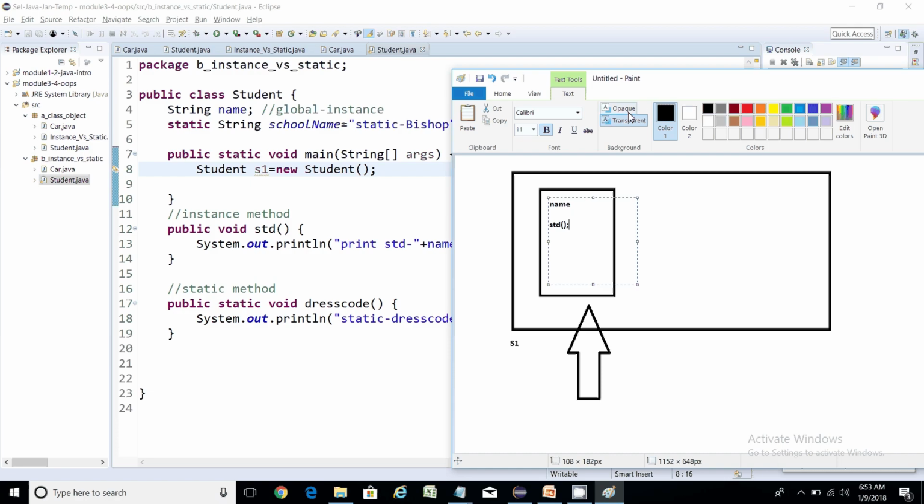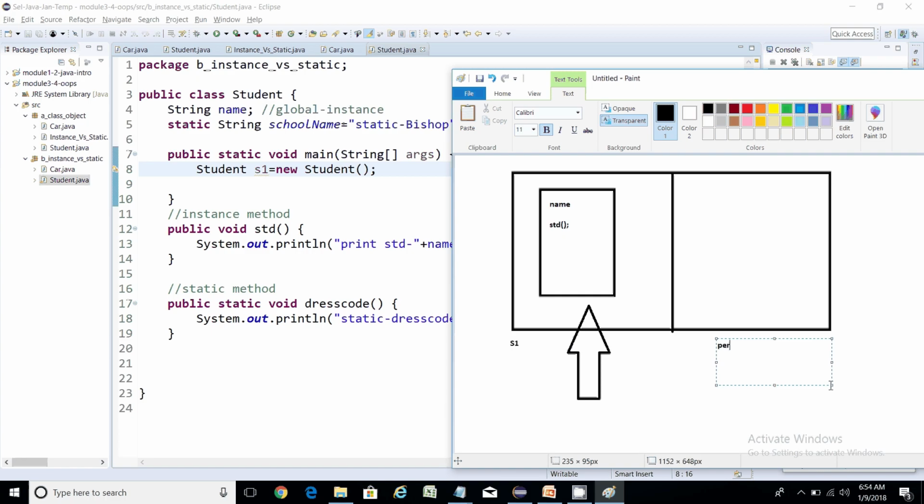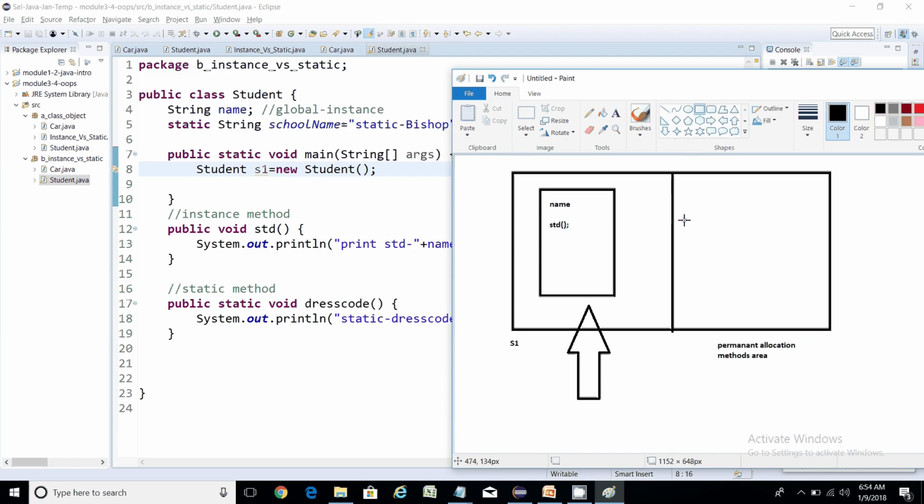So the next question is, where is the static stuff going then? On your heap, there is an area known as the permanent area, permanent allocation, also known as the methods area. The static stuff of a class will always reside over here, in your permanent allocation.